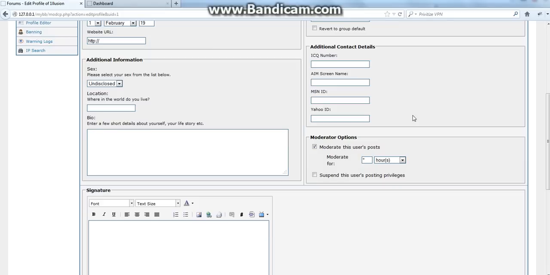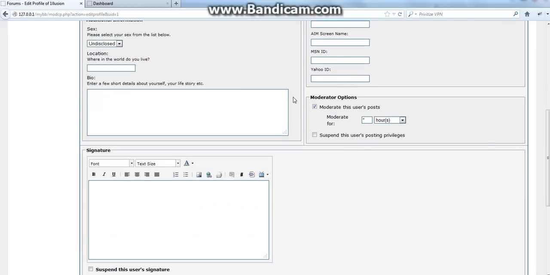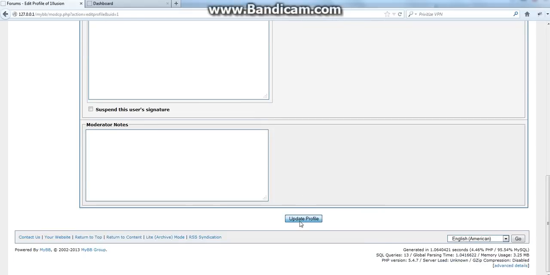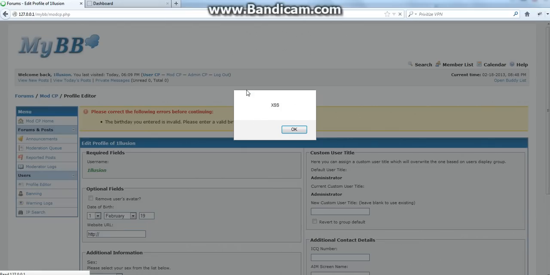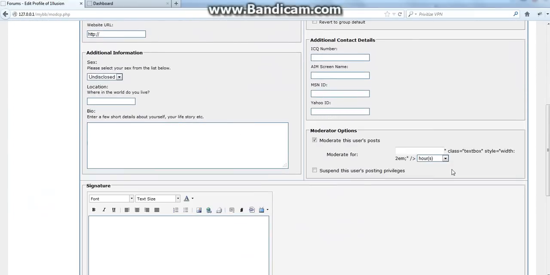So if I put a valid date of birth, and then I put a vector, for example, here, I'll use the standard alert XSS vector and I'll try to update the profile. Then, as you can see, we get the common cross-site scripting pop-up. The same vulnerability, as you can see, also damages the whole box.